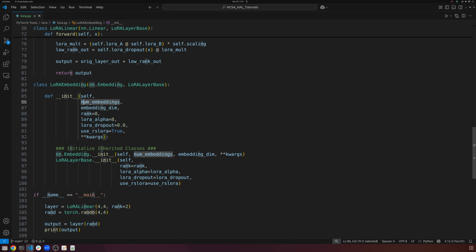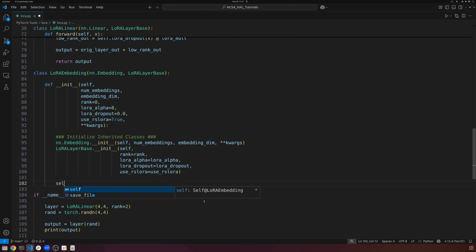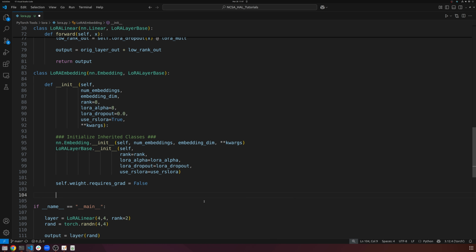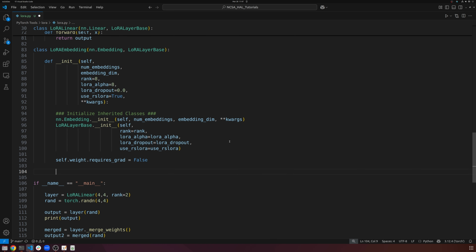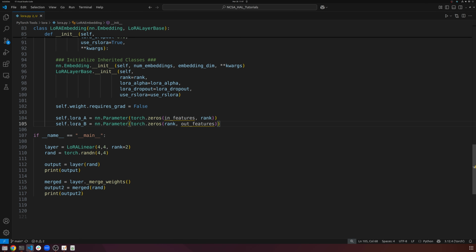So everything's the same, except in an embedding layer, we have our number of embeddings, which is our vocabulary size, right? How many possible words do I have in my tokenizer, for example? And then the embedding dim. How many numbers do I want to use to represent every single word? And so what would LoRA look like in an application like this? So let's go ahead and do self.weight.requires_grad is false, right? We don't need to compute gradients on the original embeddings. What we're going to do is create a new LoRA A and LoRA B, but we don't really have input features and rank anymore.